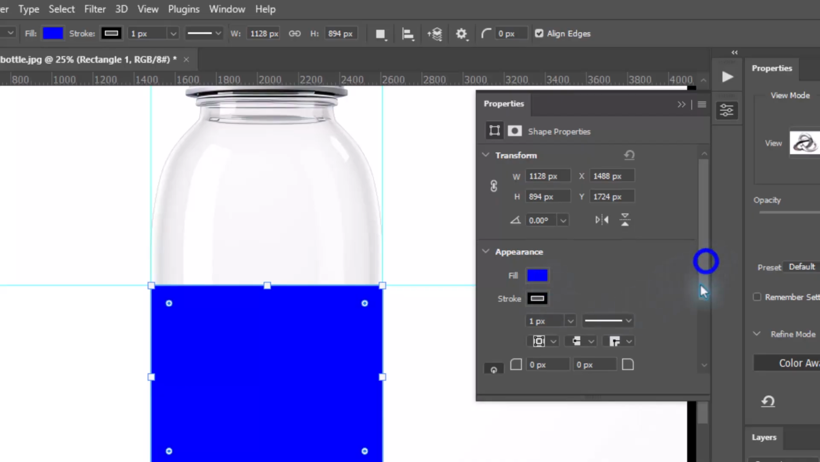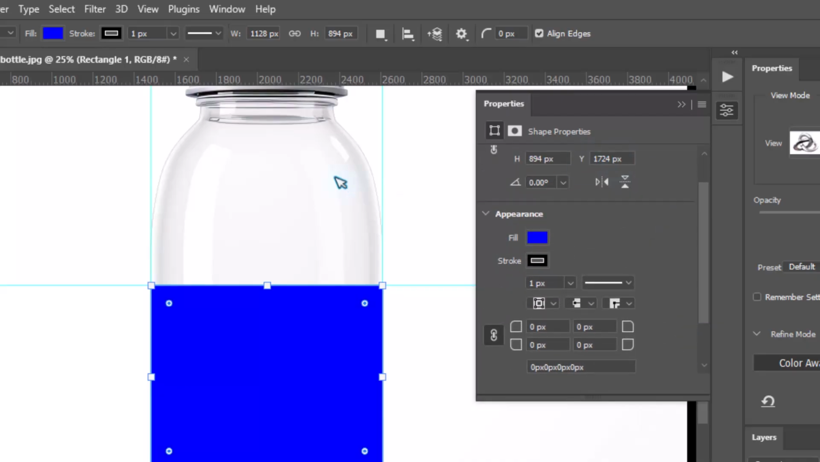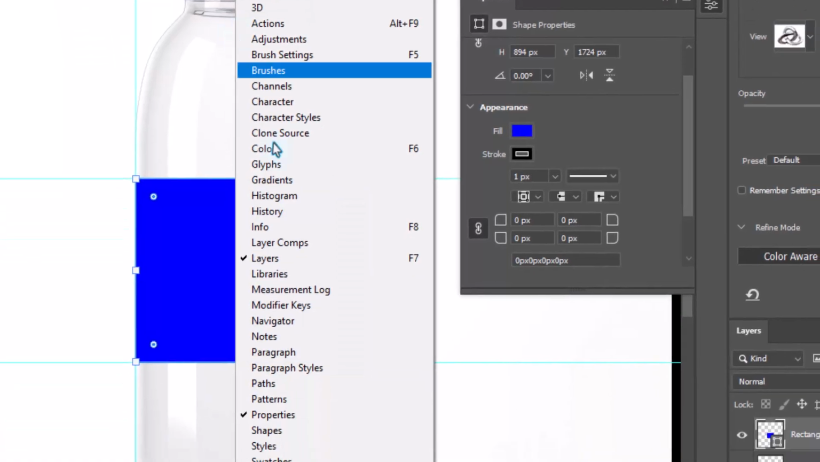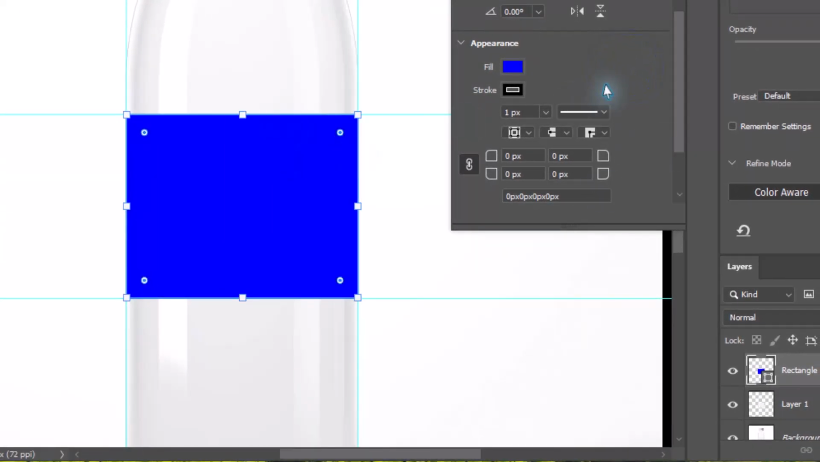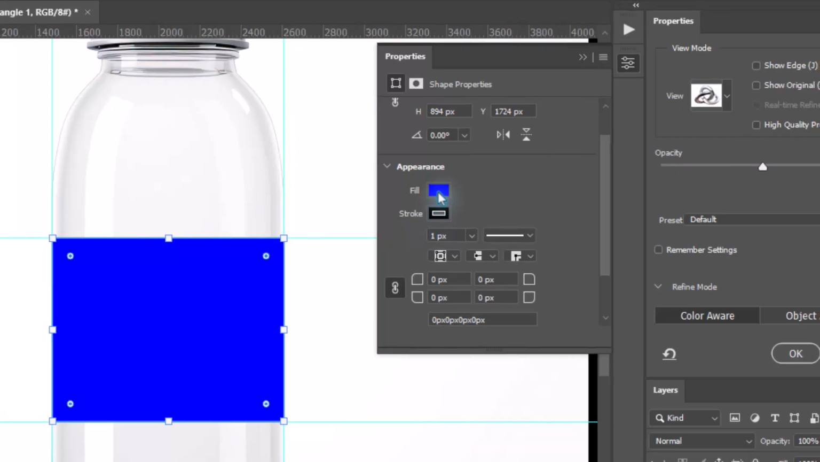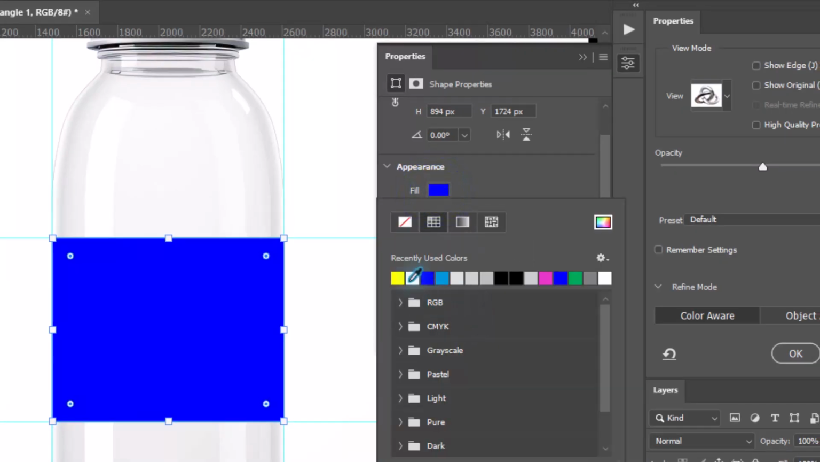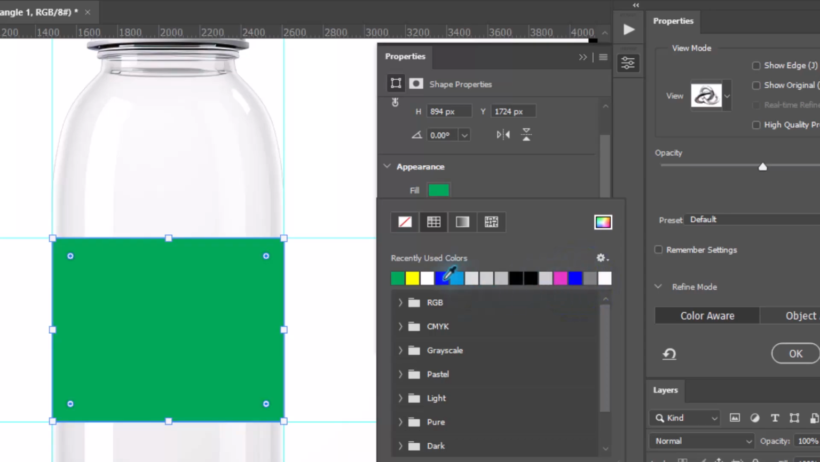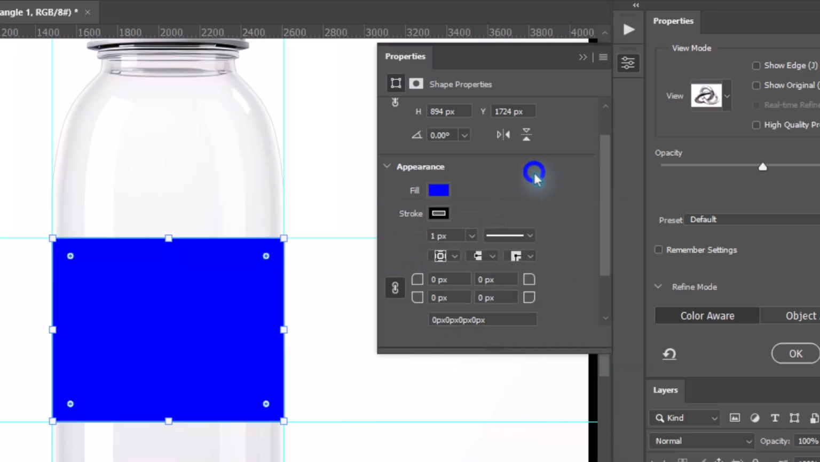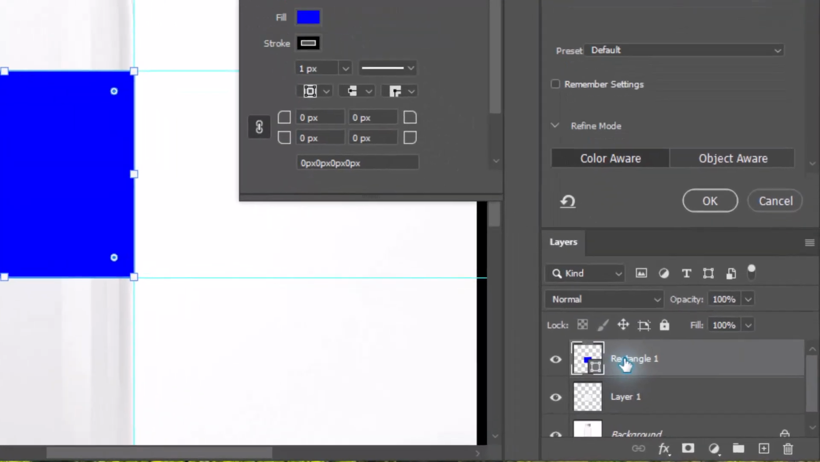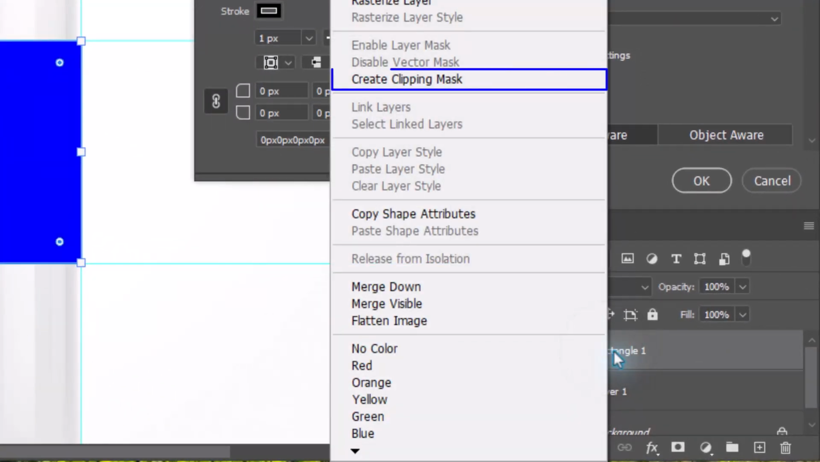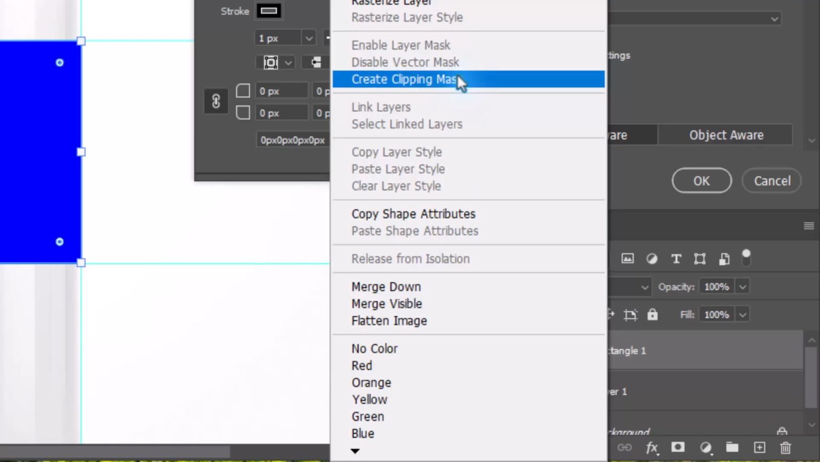In case you don't see properties, you can come to Window and check Properties. Properties is here. The fill is blue. If you want to change the fill, you can change it to any fill you want here. It's green, it's blue. I'm using blue because it's my brand color. The next thing we'll be doing is to right click this layer and convert it to smart object.